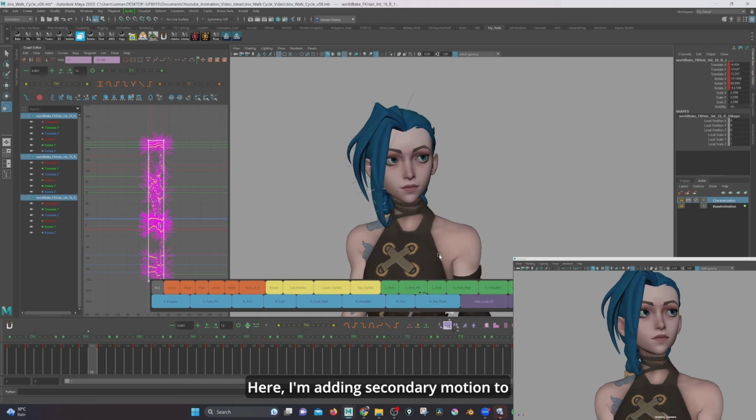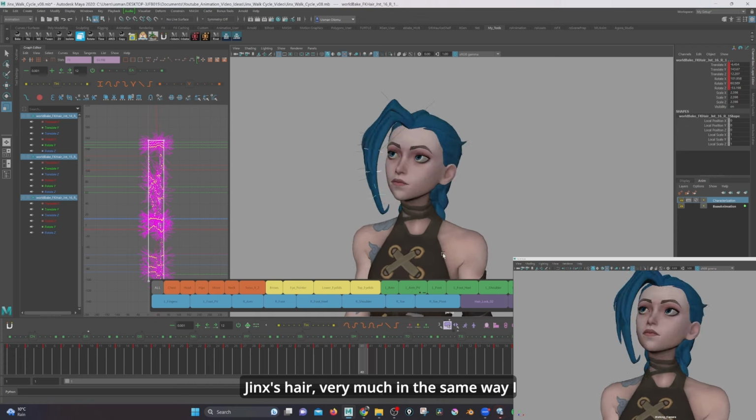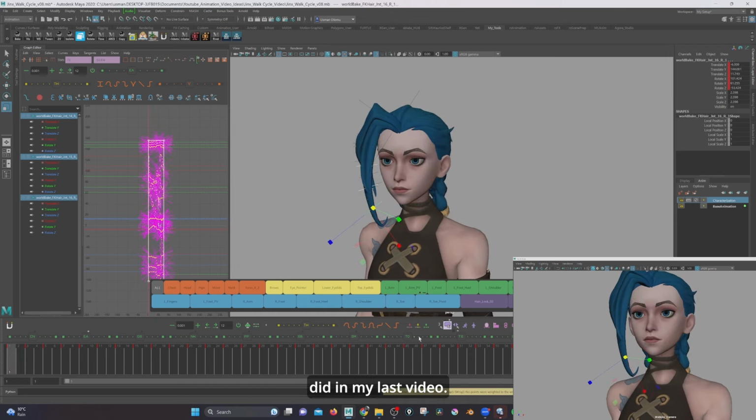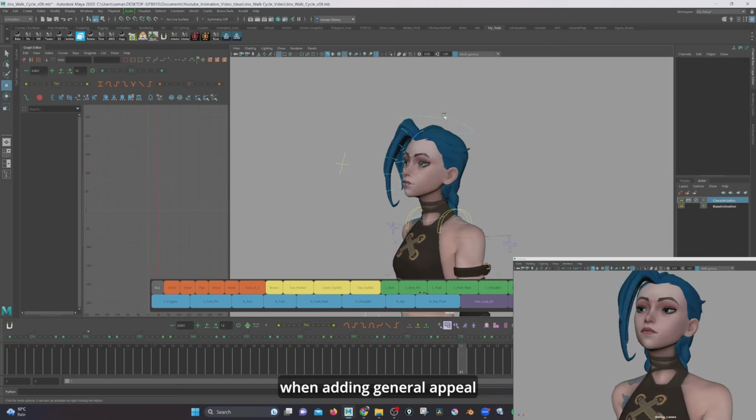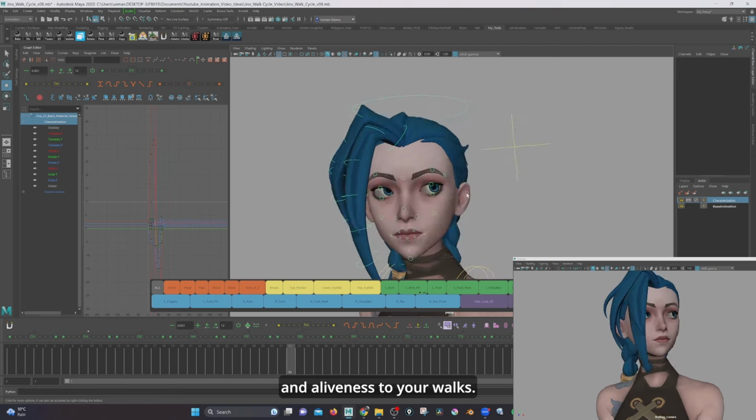Here, I'm adding secondary motion to Jinx's hair, very much in the same way I did in my last video. It's subtle, yet makes a huge difference when adding general appeal and aliveness to your walks.